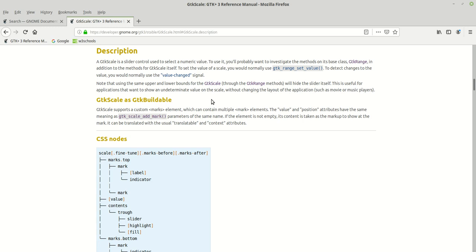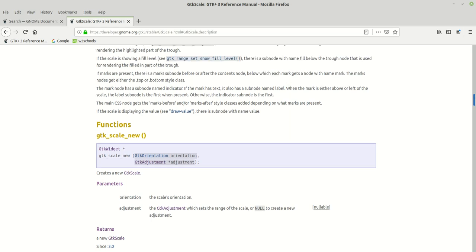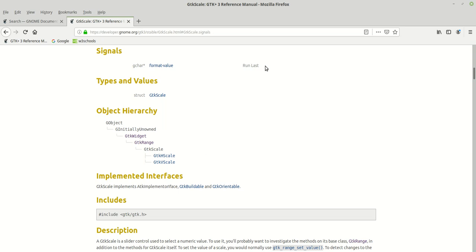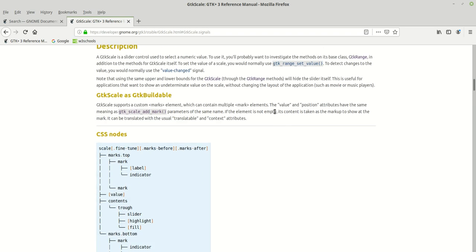So to detect changes to the value, you will normally use the value changed signal. Okay, so this signal, I don't know if it is right here or it belongs to the scale. Yes, of course, the scale itself doesn't have this signal, but it doesn't need it because the scale derives from GtkRange, so basically those signals are there. We are going to talk about those things too.